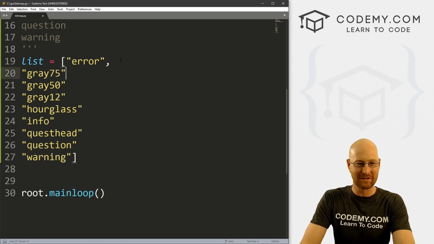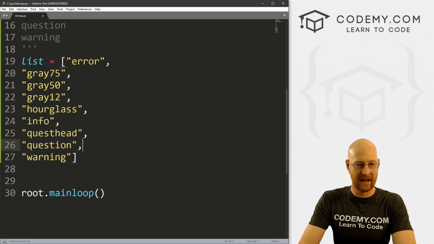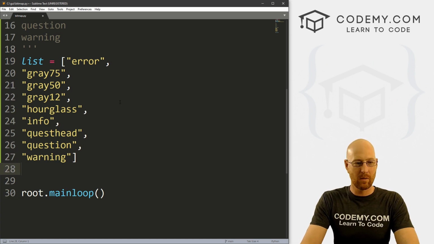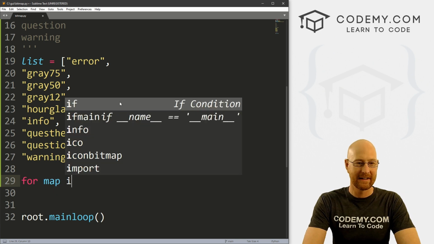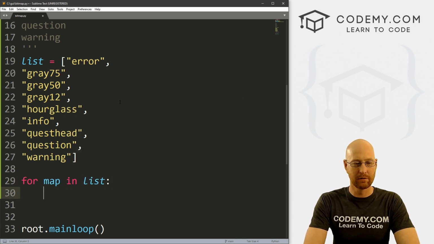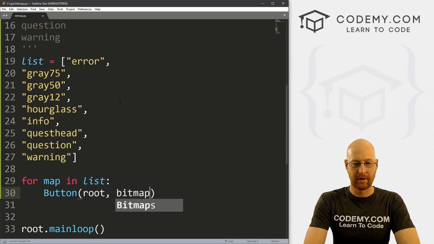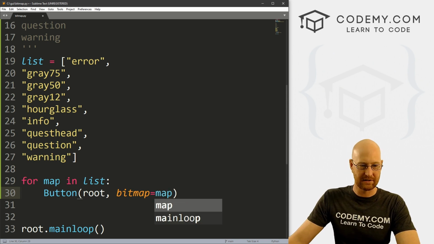We're also going to need some commas. Okay, so we've got this list of all of our bitmaps. So let's create a loop. Let's go for map in list. I want to loop through our list, and let's just create a button. We want to put it in root. We want the bitmap to equal map, which is this variable, which is going to be each one of these.